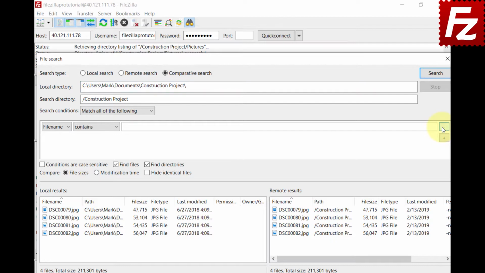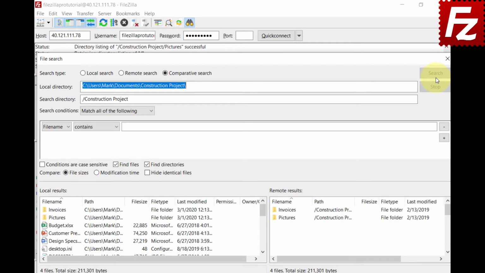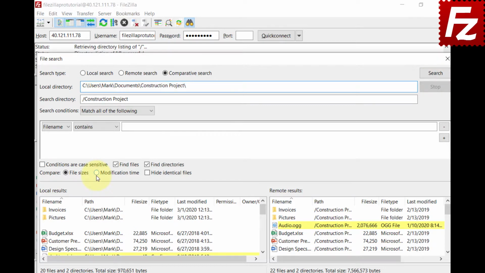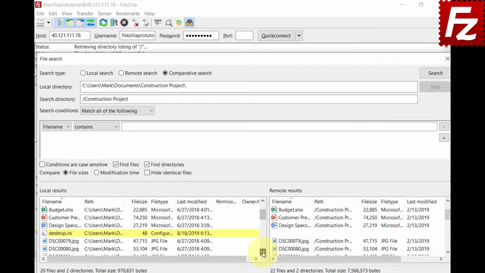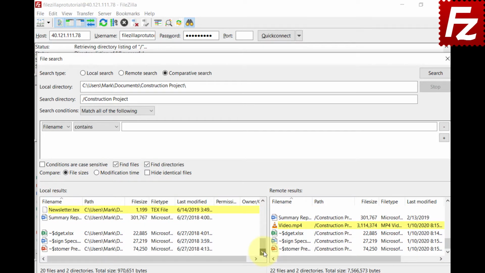If no criteria is entered, all files are returned. The comparison is based on file sizes, but you can change to compare based on file modification time. You can filter the list to show only files that exist either on the local or on the remote directories, but not on both. Scrolling one list makes the other list scroll too.